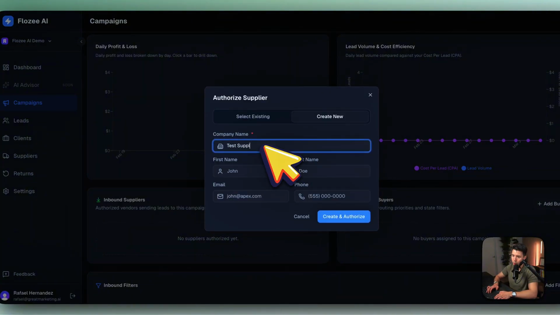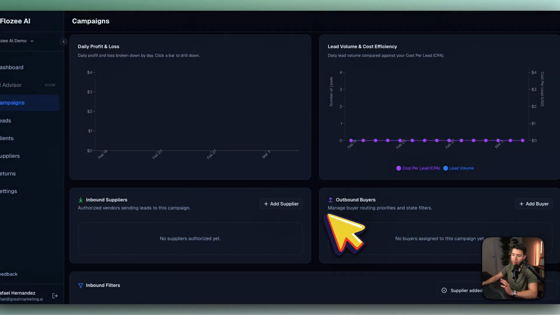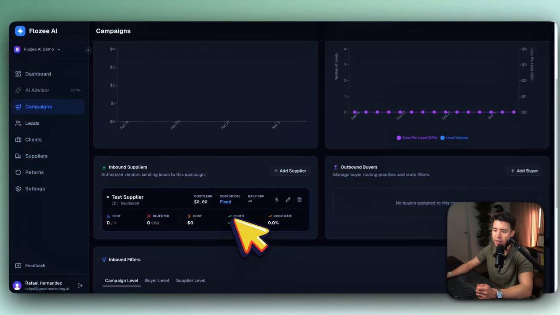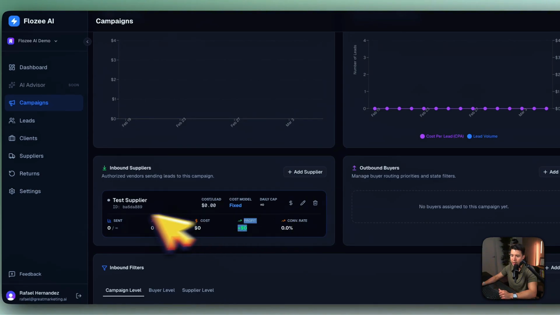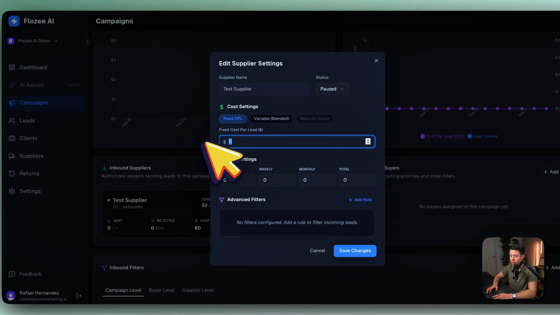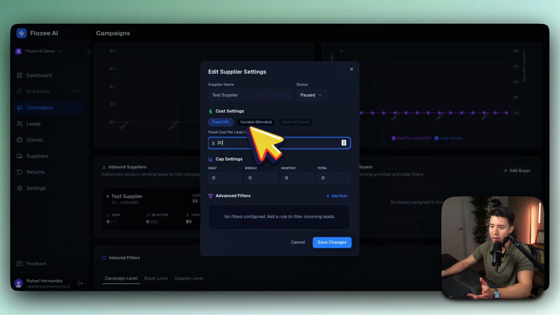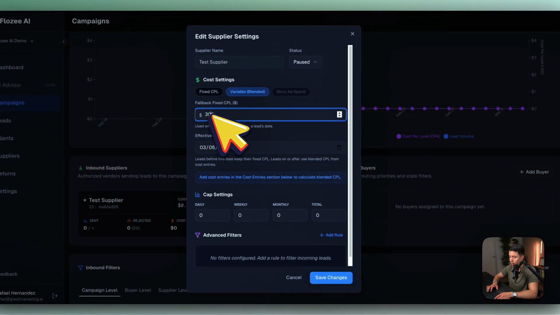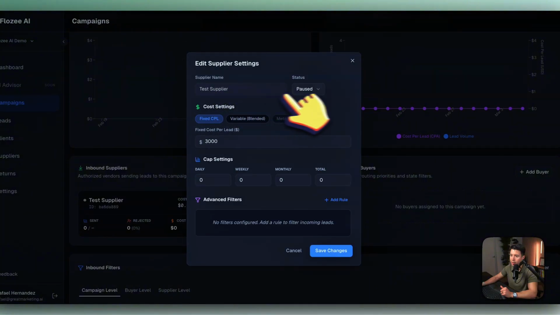So test supplier. Maybe you're supplying your own leads. Maybe you're working with other suppliers. You can add all of them here, see their profitability, their conversion rates, all of the leads they've sent. And then you can also have different cost settings, whether that's a fixed CPL. Maybe you're buying leads from a supplier at a fixed CPL cost. Maybe it's a variable blended cost where you're paying them $3,000 for media buy and they're going to get you X amount of leads. Or maybe it's your own ad account. So you can actually connect your ad account here and it'll pull in your ad spend daily.